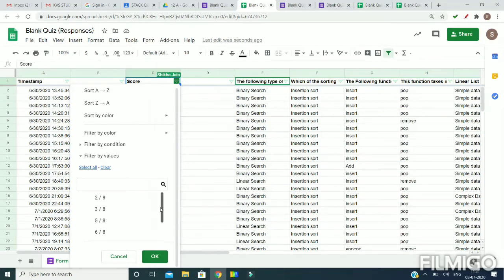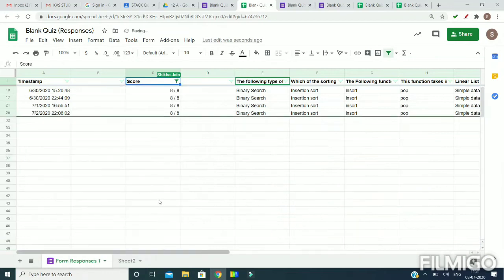Friends, you can see here are the options like 2 by 8, 3 by 8, 5 by 8, 6 by 8, 7 by 8, 8 by 8. This means that some of the students received 2 marks, some of them received 3, some 5, some received 6 marks, some received 7 marks and some of them received 8 marks. Now I want to see how many students received 8 out of 8 marks. I will click here and click on the OK button. Friends, now you can see these 4 students have received 8 out of 8 marks.